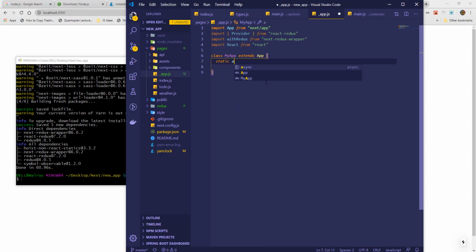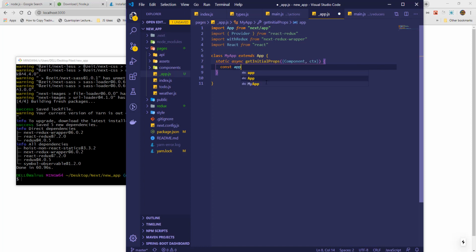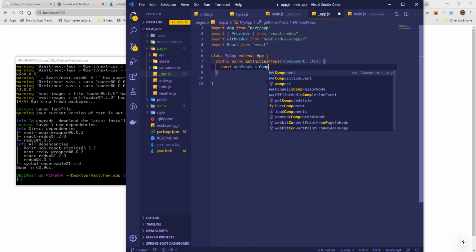I will be using a default method called getInitialProps that will print the initial state to our browser console. This method basically gets the initial props of the app when it loads and makes it available. It gets component and context from its props. The component has access to a getInitialState method that we can use to get the app's initial state.